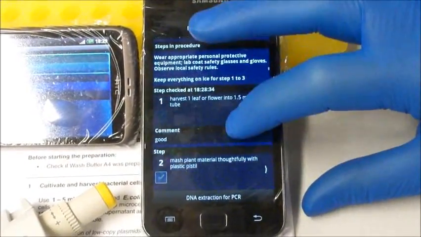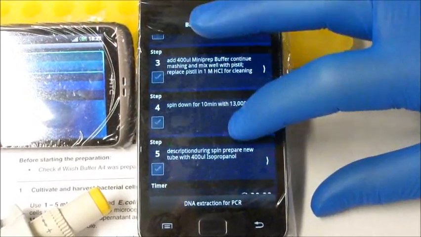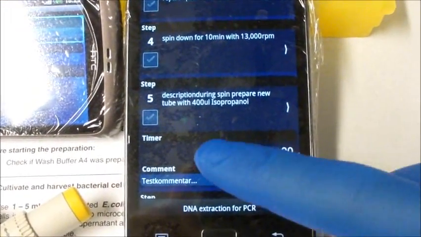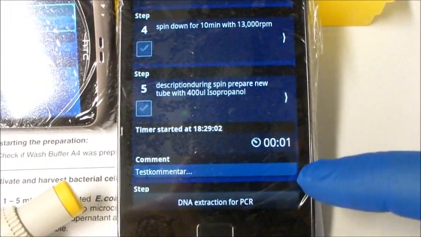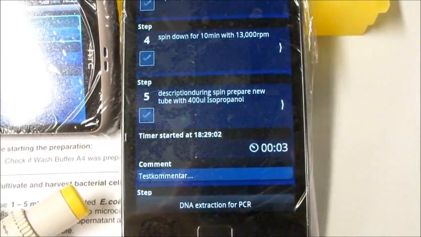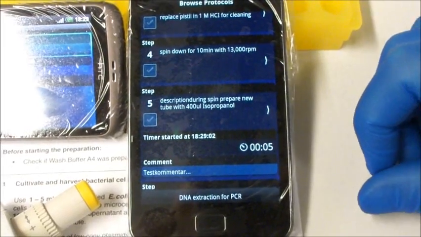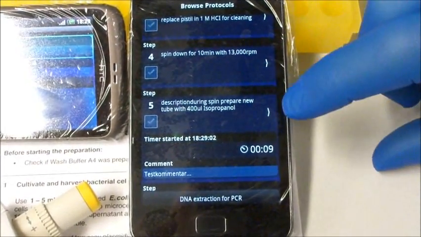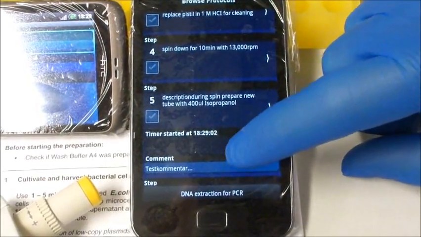We have also further features here. We have timers, so if a step needs a certain time, you can start this timer, as shown here. And then the timer starts. In future releases of the software, this timer will also be related to each protocol step, so you can predefine times, which will then count down.